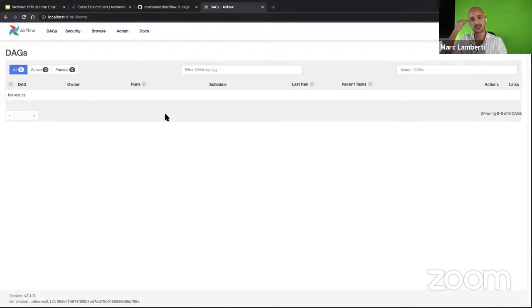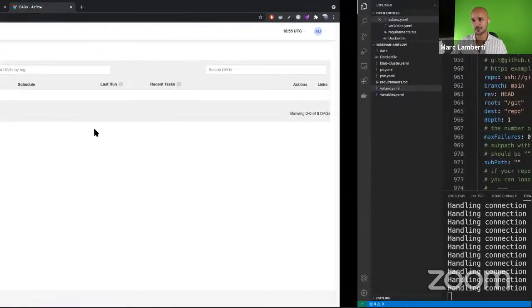Once your DAG has been detected, it will be parsed every 30 seconds by default for modifications. But remember, if you don't see your DAGs yet, that doesn't mean Git Sync doesn't work. It just means that Airflow is taking time to get your new DAG files. So let's wait a little bit. Hopefully, at some point it will appear.